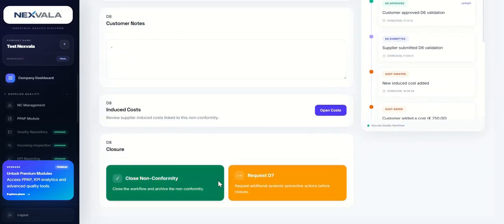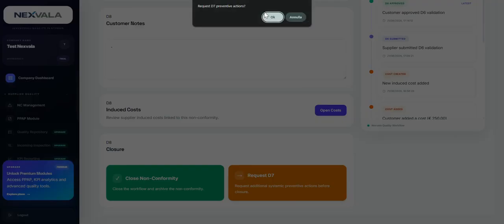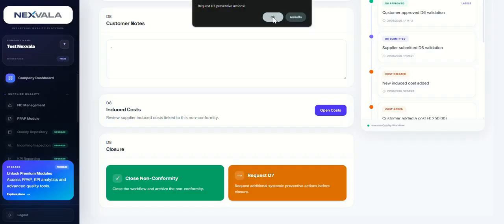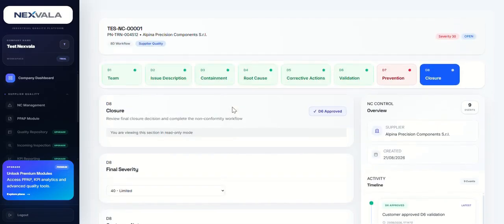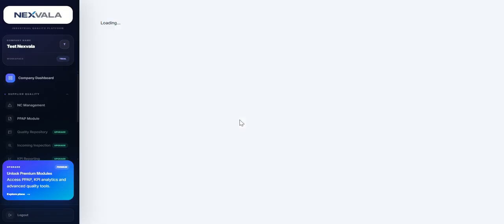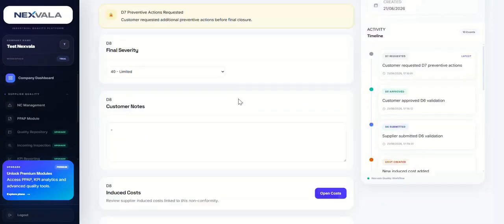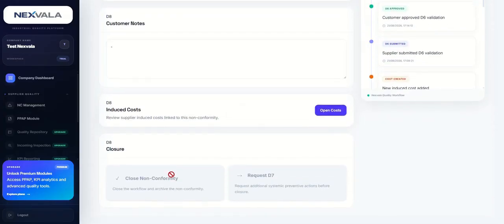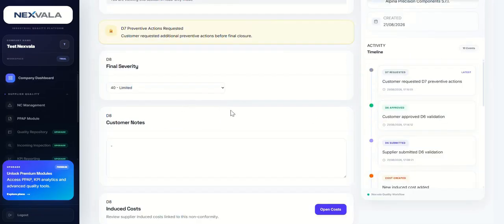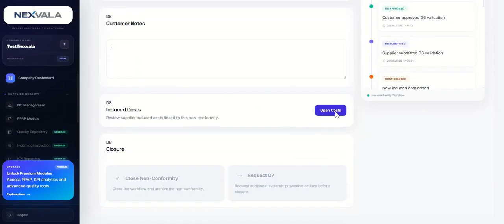If I want, I can close the non-conformity on the customer side here. Otherwise, I can easily make a D7 request, and that is what I will do to see the complete flow, where I go to request the implementation of the D7 from the supplier as well. The D7 is preventive actions. That is the evaluation of the implementation of the corrective action on similar processes.